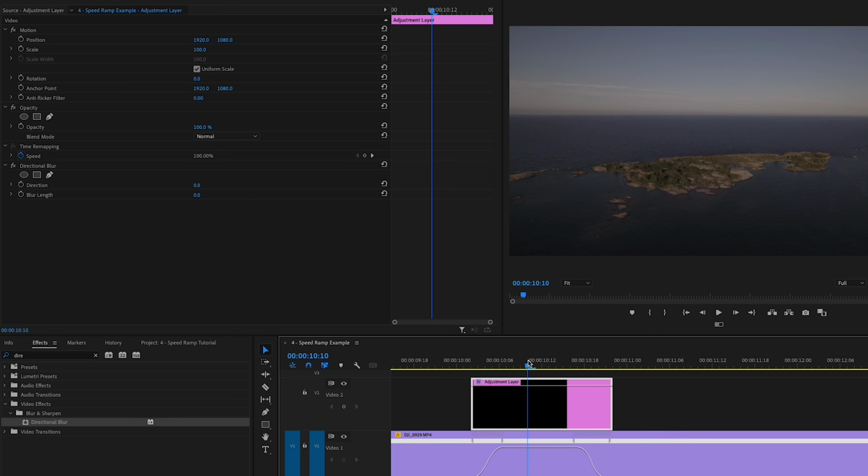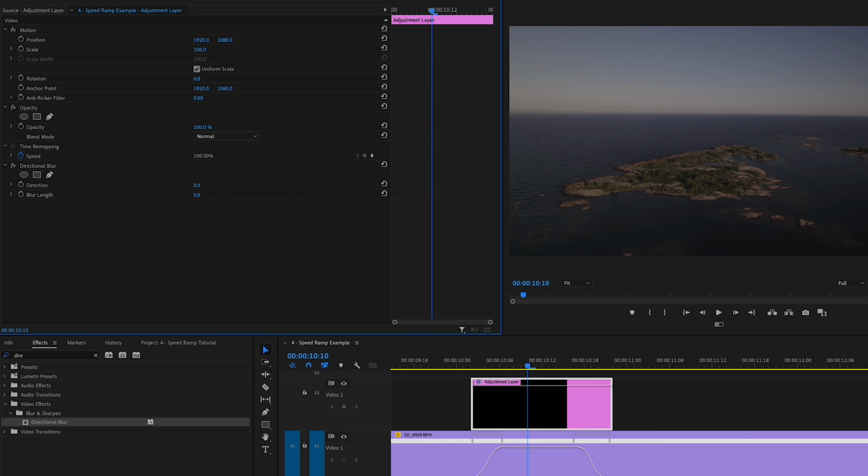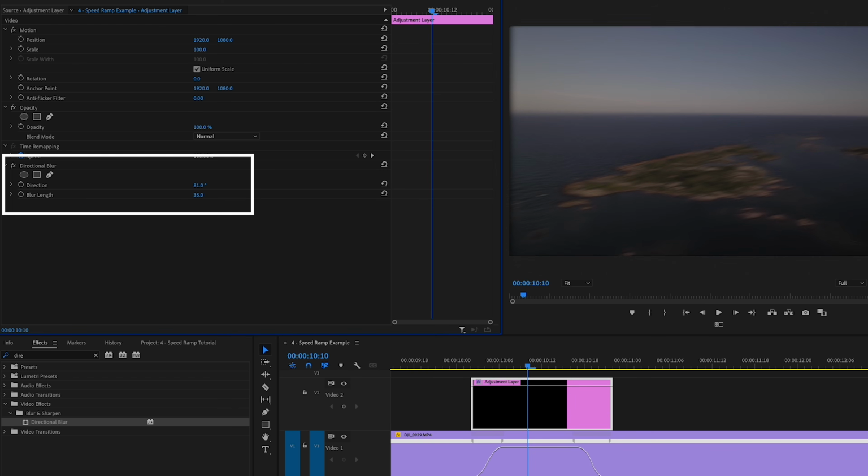So the first thing we're gonna wanna do is select our blur length so we can get that blur going. So we'll start about 35. Now we want the direction of the blur to be going with the motion of the camera. So we're just going to change this until it's going side to side. So the blur length is what we're gonna actually be keyframing in and out.